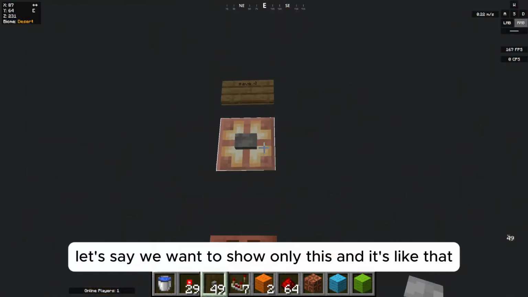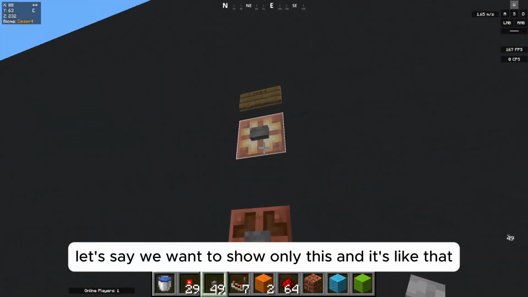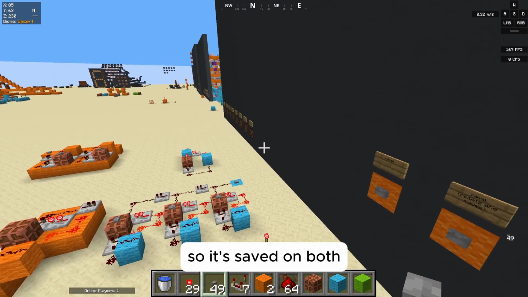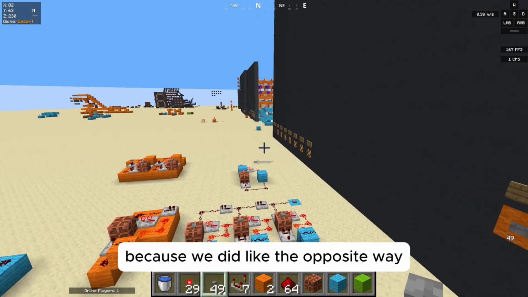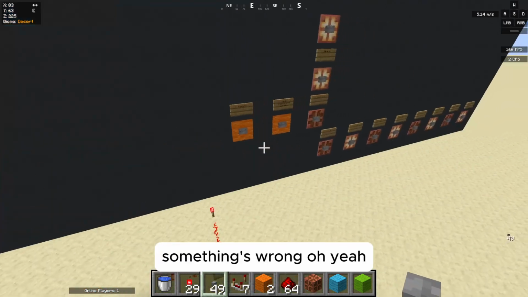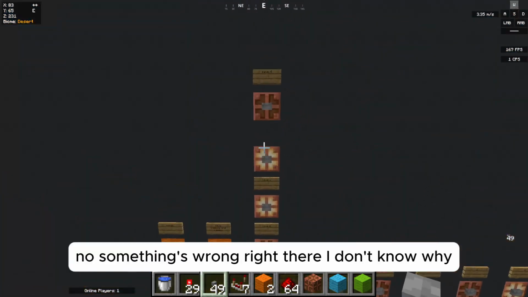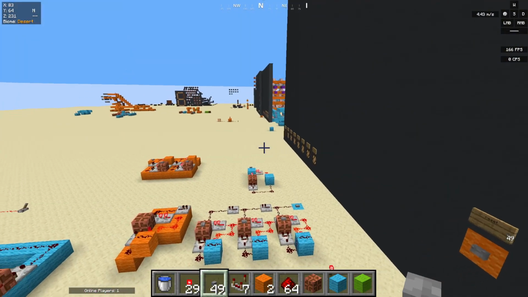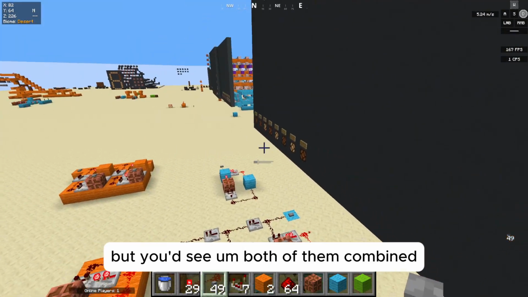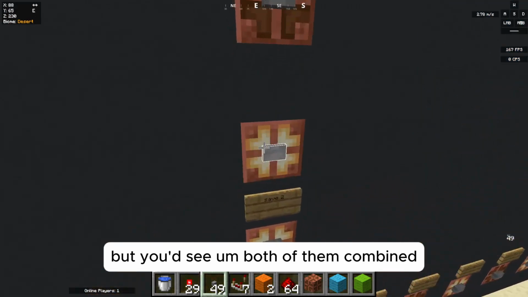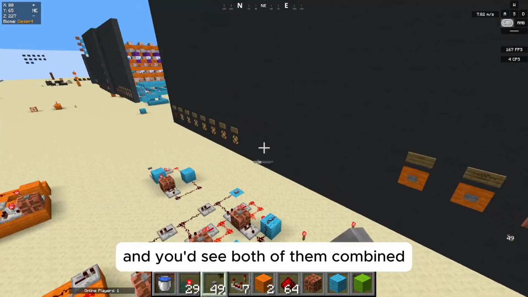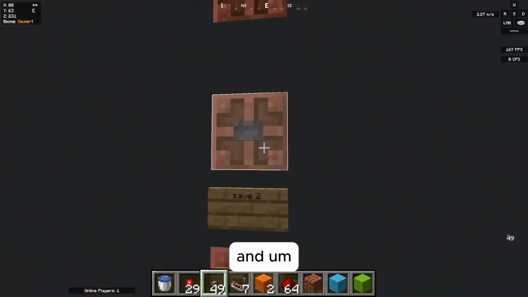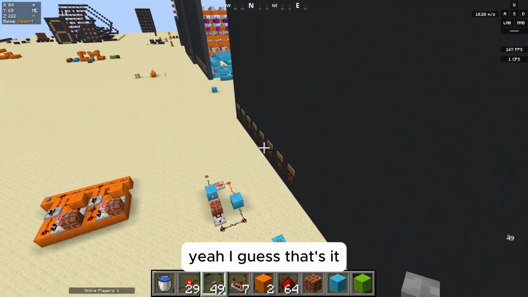Now let's say we want to show only this, then it's like that. So it's saved on both. But if you show these 2 at once, because we did the opposite way, something's wrong. Oh yeah, something's wrong right there. I don't know why. But you'd see both of them combined. So like we did it just like that, and you'd see both of them combined. And yeah, I guess that's it.